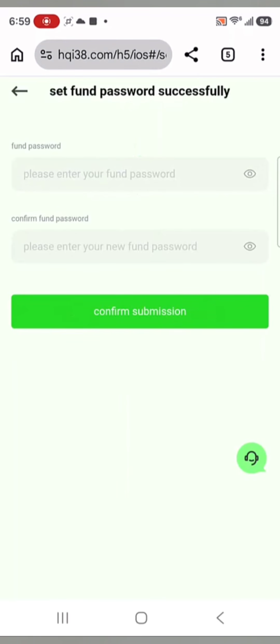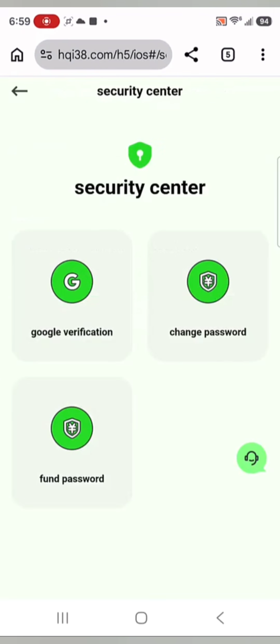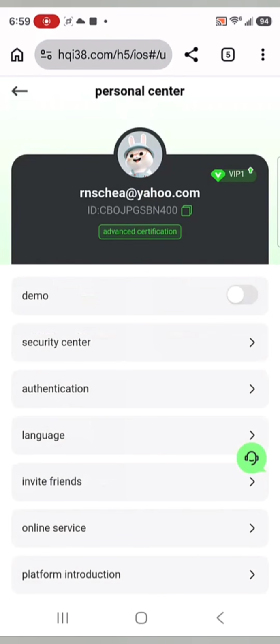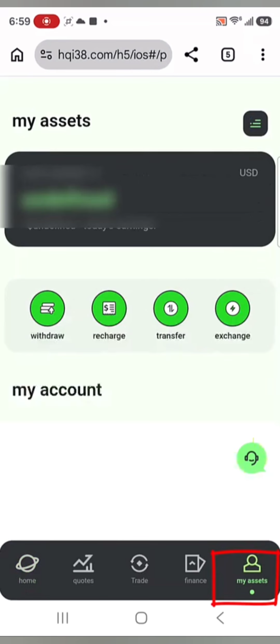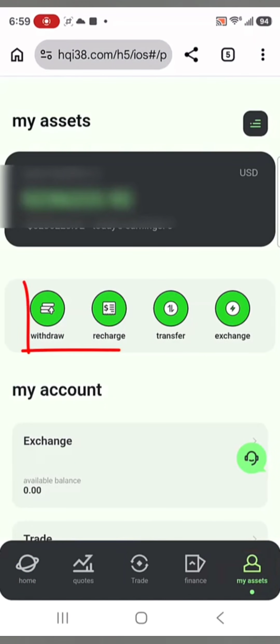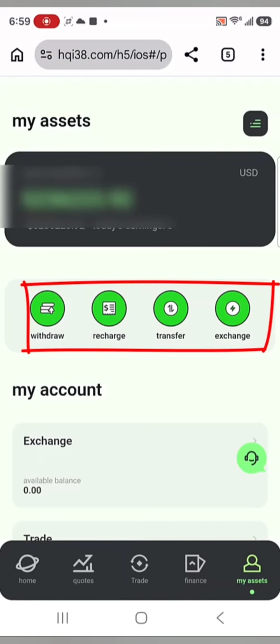The next thing is we need to bind your wallet. So we need to go back out. Okay, we're back to the home button again. In order to bind your wallet address, go back home. Next step is you need to click on the My Asset button at the bottom right. Click on My Asset. From here, you see these four green buttons: withdraw, recharge, transfer, and exchange.